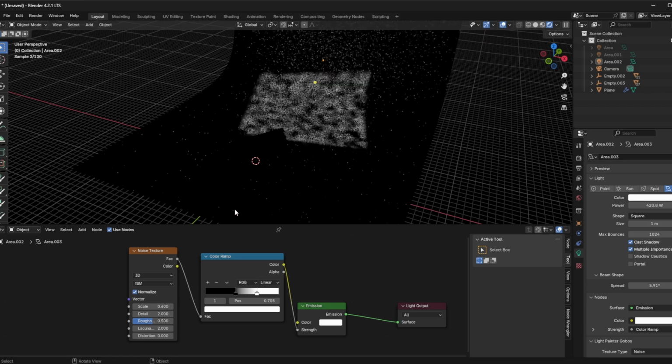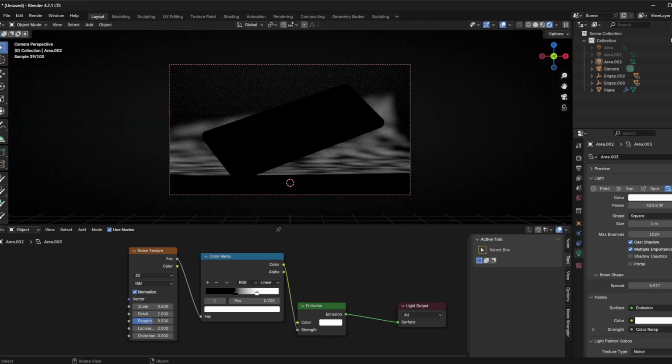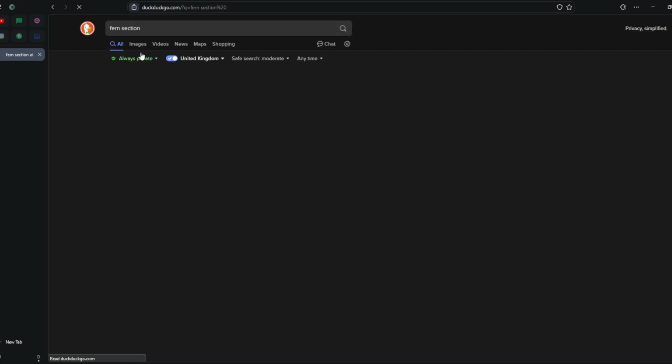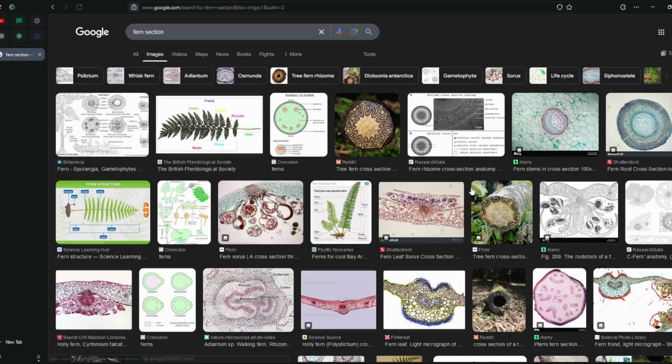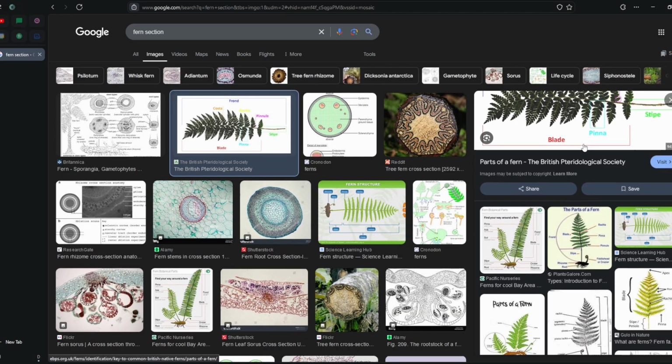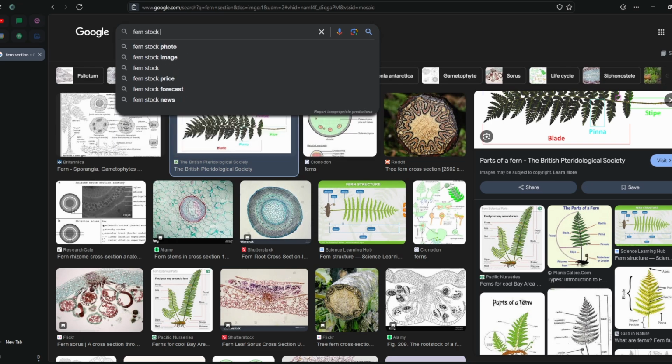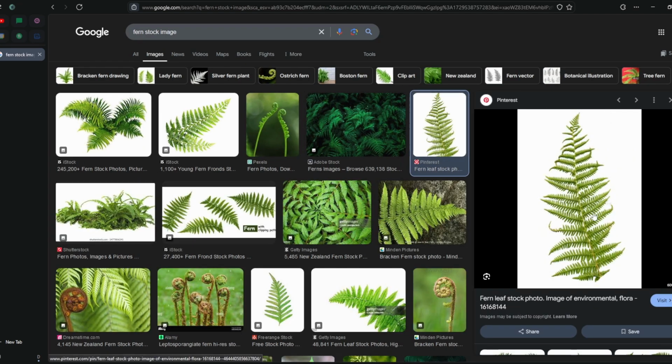But we can do a bunch of things to make this quite nice and work with it a bit more. The next thing I'm going to do is look up some sort of shapes that we can put in front of our light. Because if we're doing a gobo like this, we can do a similar thing with the rest of it. We can look up anything, even something like a fern section. Let me actually go to Google and see if we can find something like this. We can even just go for a stock image, and see if you can find an image like this.